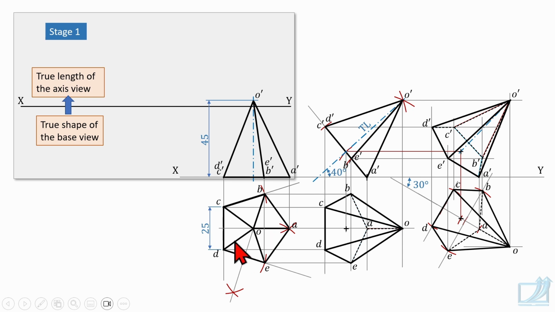So here we have drawn the true shape of base view of the object that shows the true shape of the base, and on the opposite side the true length of axis view. So below the XY line is the true shape of base, above the XY line is the true length of axis view. Then we rotate the true length of axis view in stage 2.